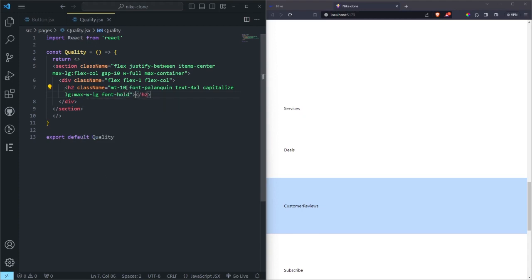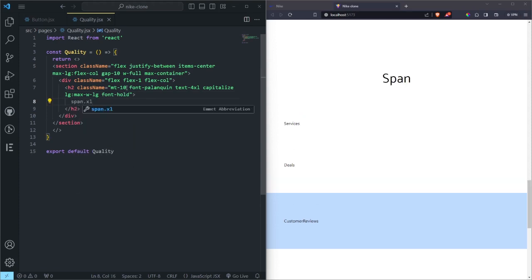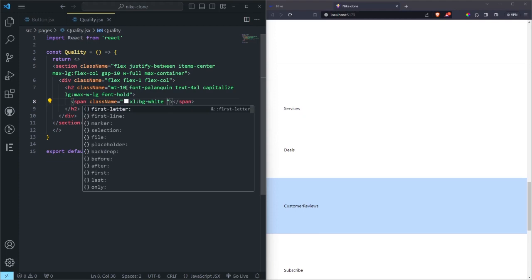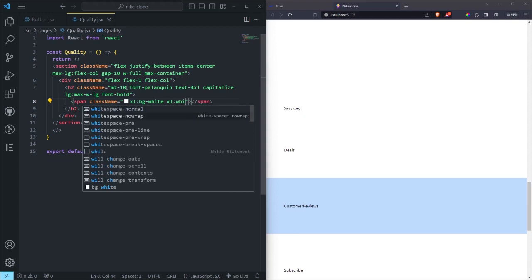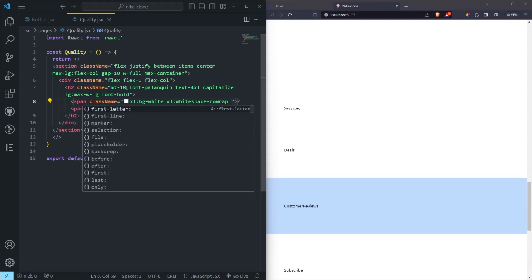And now inside here we want to have a span, and this span is also going to have, in XL, a background of white. Then you can add more classes, which are white space. In extra large you don't want a white space, so it's going to be white space no wrap. Then you want to do relative, a z-index of 10, then you can also do a padding right of 10 like that. Inside this you want to do "Discover" like that.